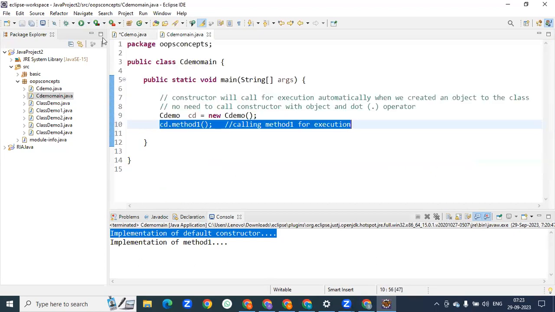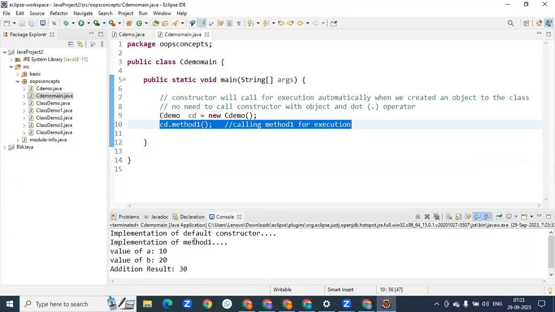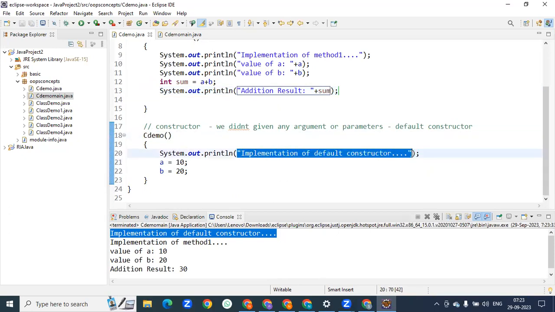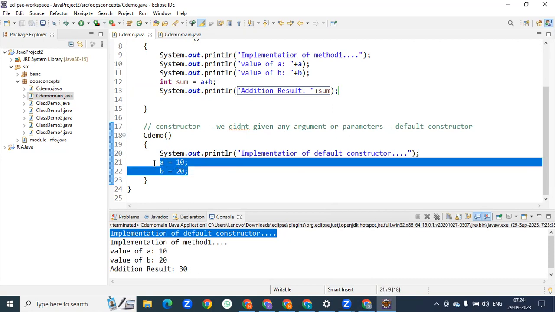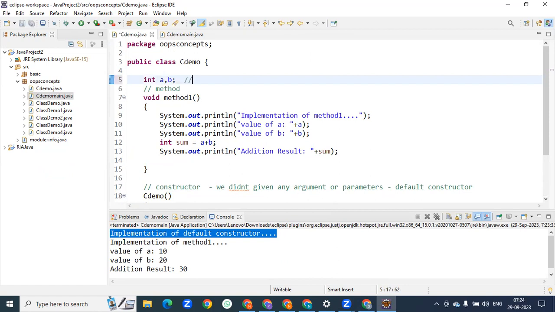Now see, I'll save this code and call it for execution. See, implementation of default constructor. It means first it is going to call the constructor by default for execution. Here, first the implementation of default constructor will be printed because that is an SOP statement we have given. It is going to print that statement, and we have initialized some values to the variables, value 10 to the variable A and value 20 to the variable B, which are instance variables. Anywhere we have written variables within the class and outside of a method, they are called instance variables.